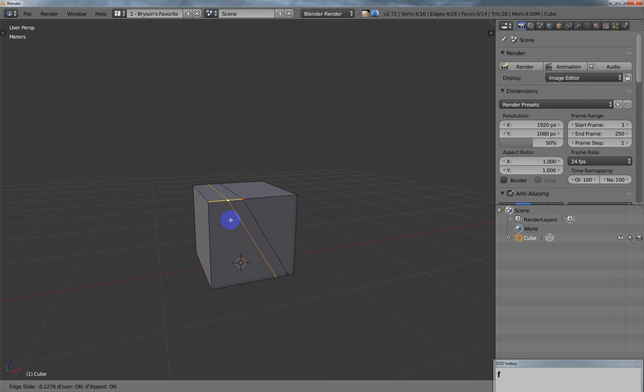Oh, and the last thing is, you can just tap GG, double tap G to get an edge slide going. So anyway, that's it.